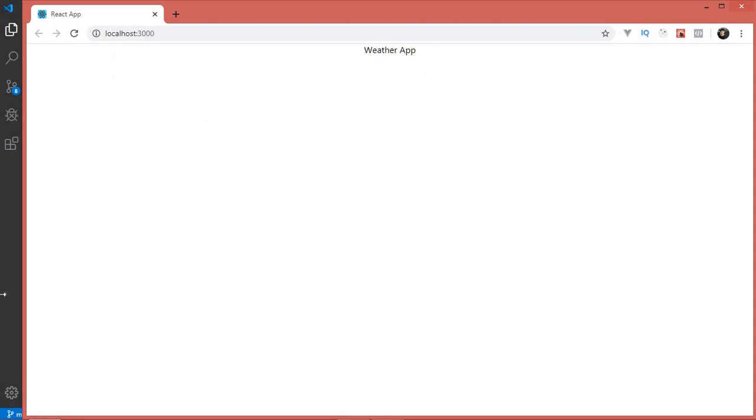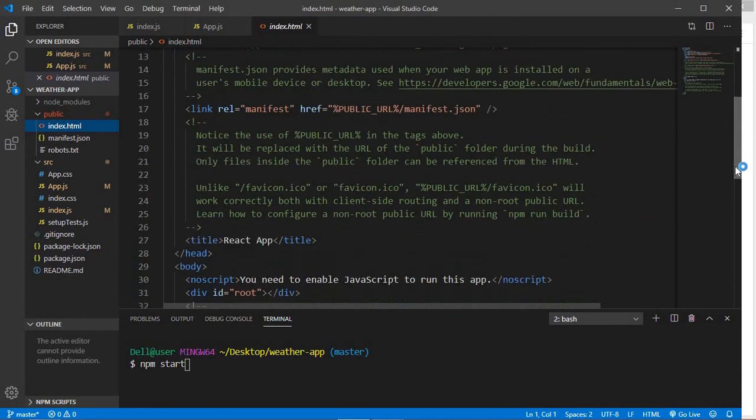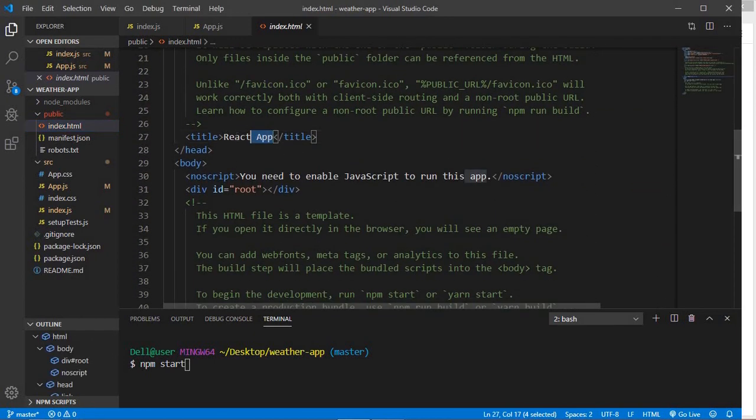And there you go. Since this is the app.js, whatever code we write inside this return function will be pasted here. If you don't know what is going on right now, you can go to my React course and get the basics out of it. Let me go to index.html first. I do want to change this title to, let's say, weather app.